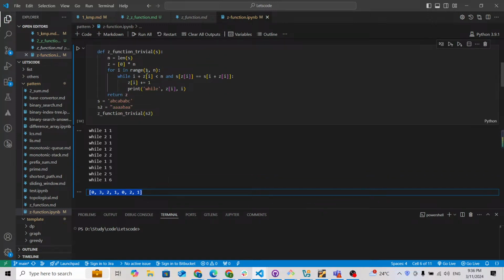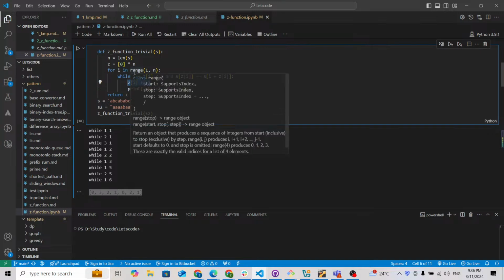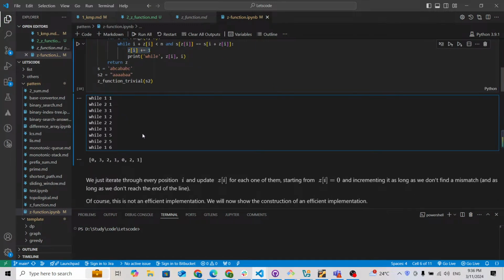So we're going to start from the second index, which means it's going to be index 1, because for the first index, it doesn't matter. We're going to set it as 0. And then we're going to check the i plus zi. According to the array, if this i plus zi is inside the boundary, less than n, and if the string has zi equal to si plus zi, so we're going to update this zi. We're going to always update it if there's a duplicate. Otherwise, we're going to check the next one. So this is the basic idea.